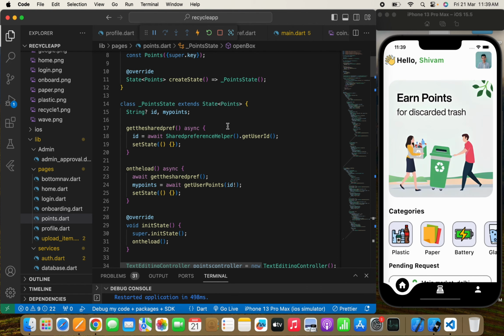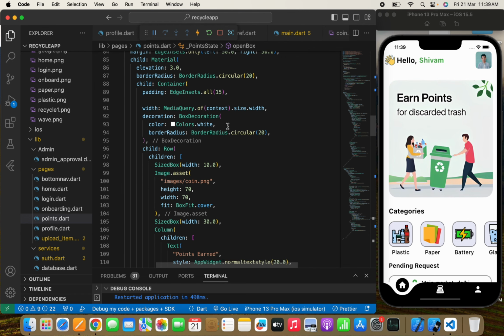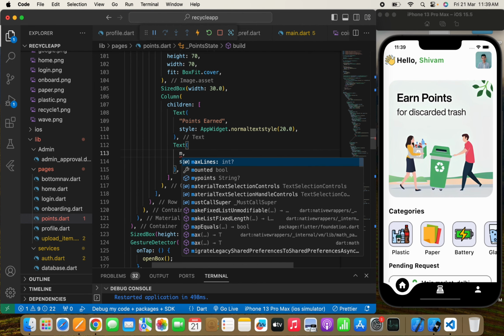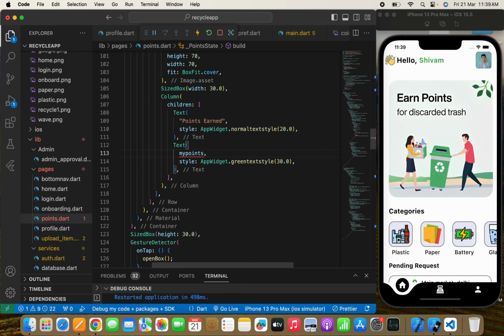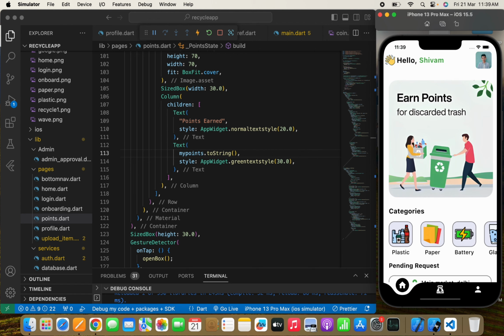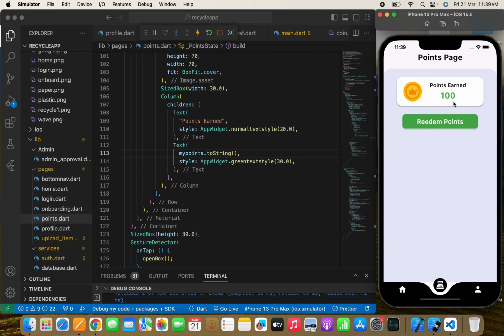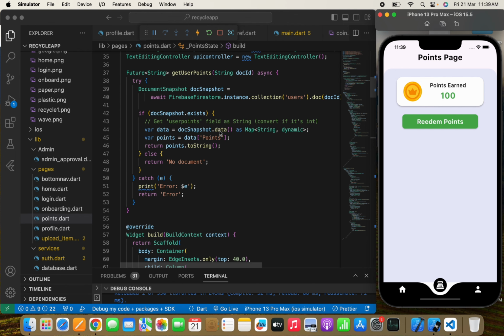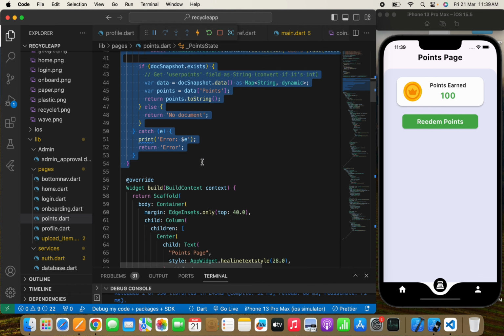So we haven't shown the points, like how many points we have over here. For that I just need to show my points, something like this. So myPoints.toString, yeah, like this. It is showing null. Now here you can see that when I move to this page, it just shows null, then it changes to 100, because this function will take some time to execute and then to show the thing.